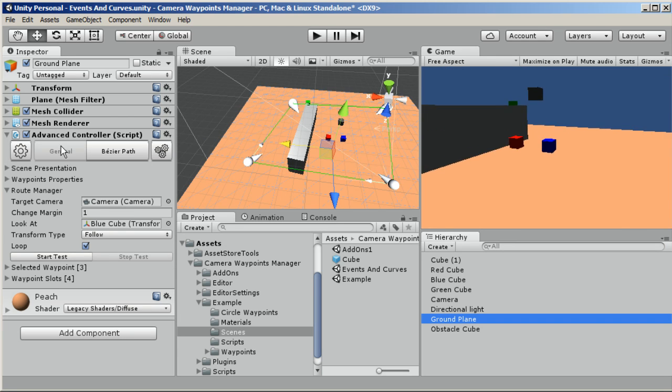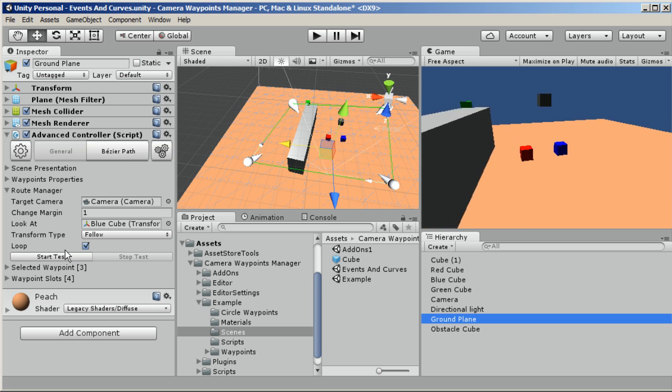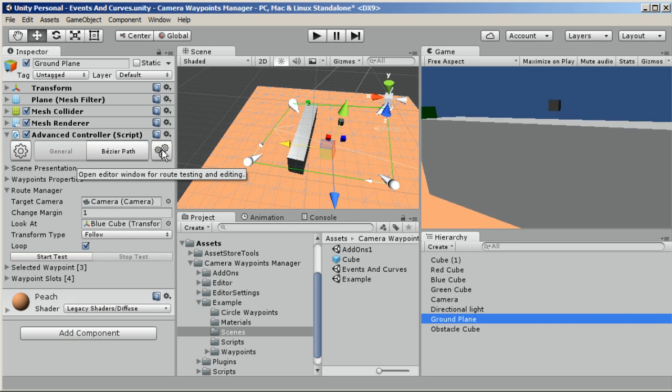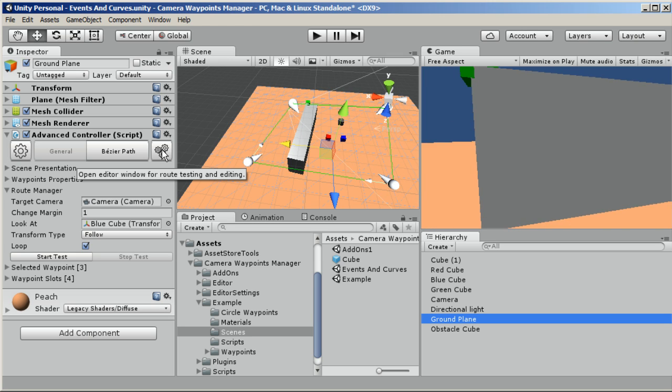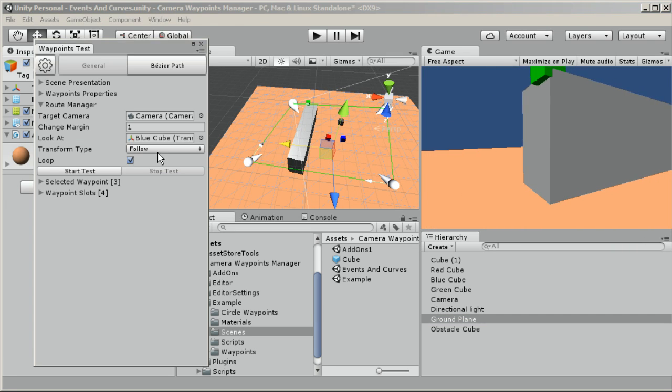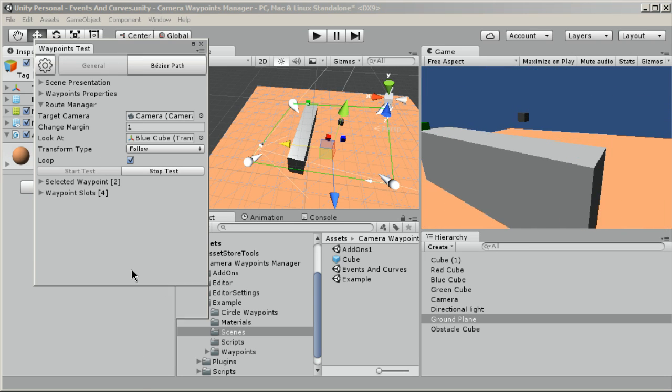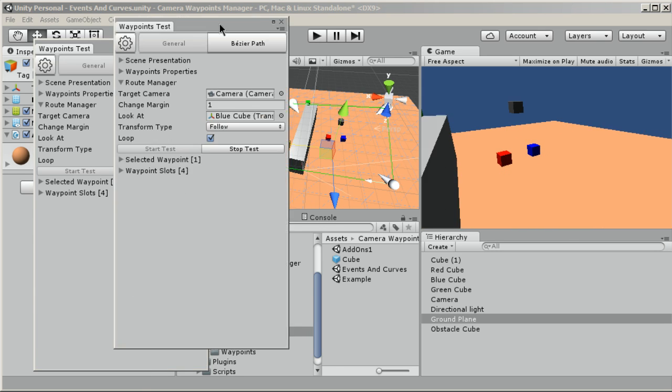But you notice things are like they're not staying. So now there's an editor window. Open that up. So when you start a test here, the tests stay running in play mode, in editor mode.